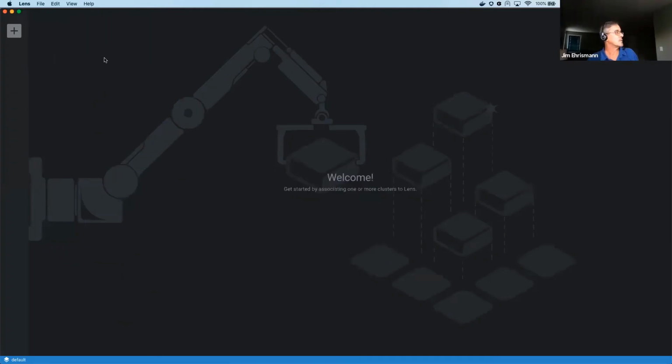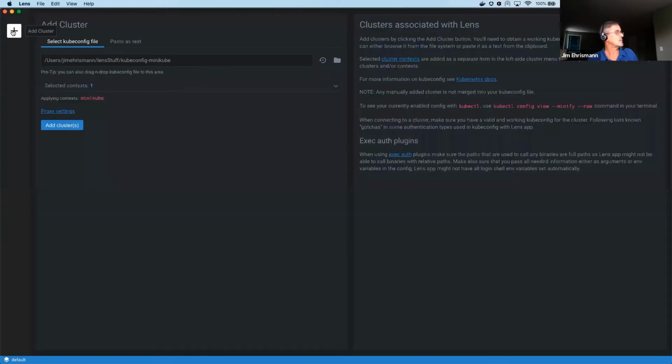So here's the main screen. First thing I want to do is add some clusters, which I've already set up on my system. So I mentioned kubeconfig. Basically, Lens needs to get at your clusters through a standard Kubernetes configuration file. I see I have it pointing to my separate kubeconfig. It only has one context in it, Minikube, so you can see I'm already able to select the clusters.